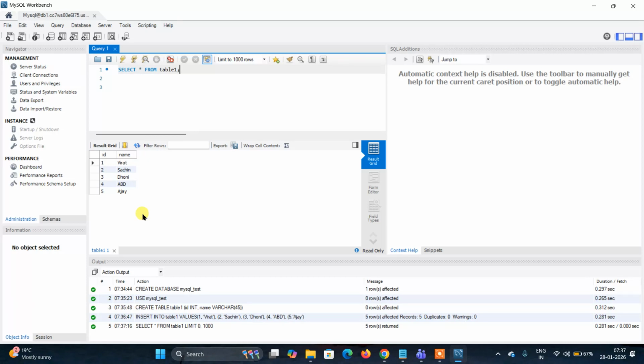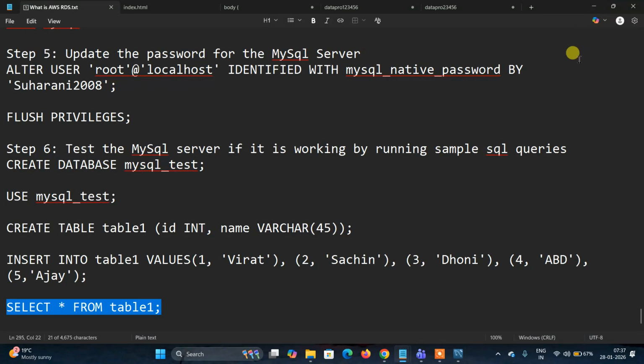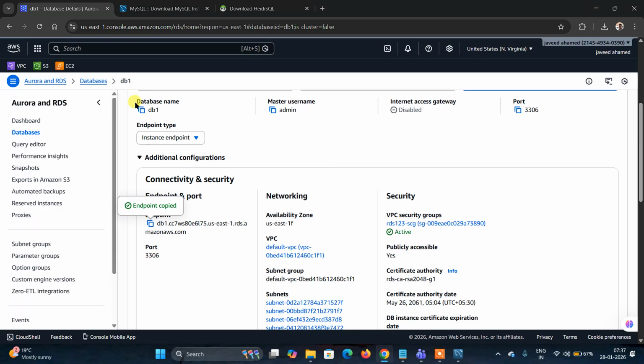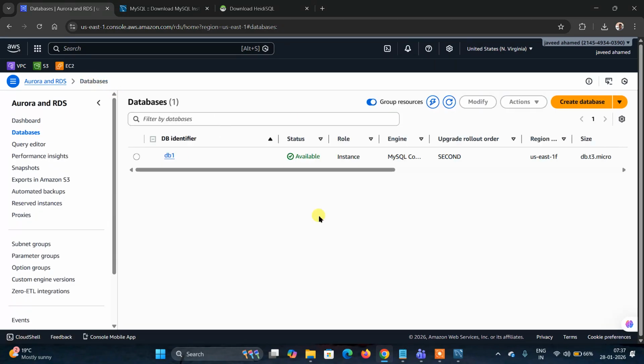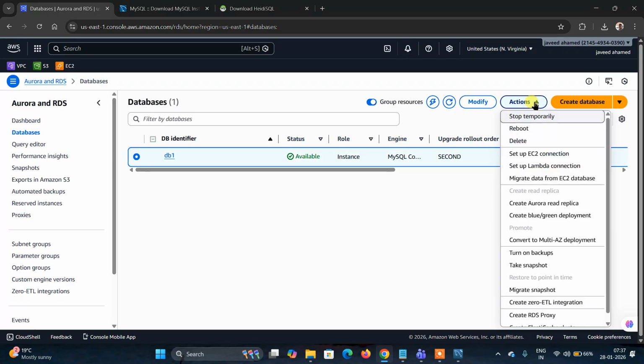What is the difference between the previous database and this one? One is self-managed, one is managed by AWS. And the next thing is to delete this database. Just select the DB one here and go to the actions. If I want to connect to EC2, you can select this option. Or if I want to migrate data from an EC2 database, you migrate here. There are multiple options. If I want to take a backup, there is an option, turn on backup.